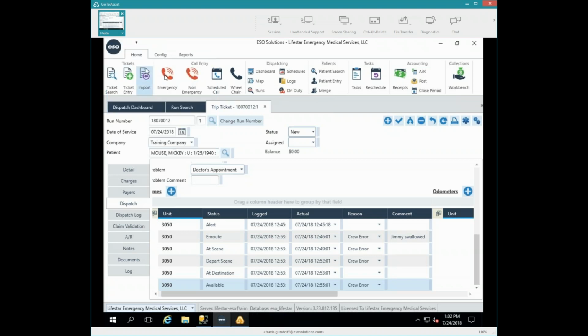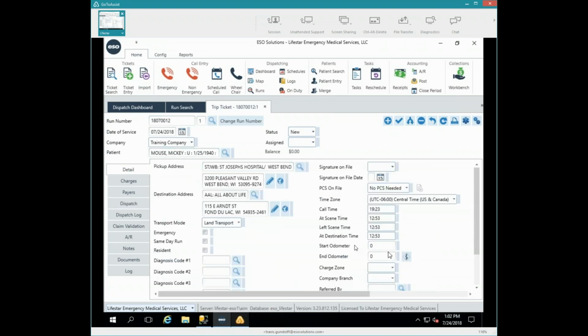However, let me cancel this out. When it comes to billing, the system corresponds the depart scene odometer to the start odometer and the at destination odometer to the end odometer. The system will take these two numbers and subtract start odometer from end odometer to determine what the mileage quantity should be. So if you're doing zeros, notice it already starts at zeros when these things never got put in through dispatch.